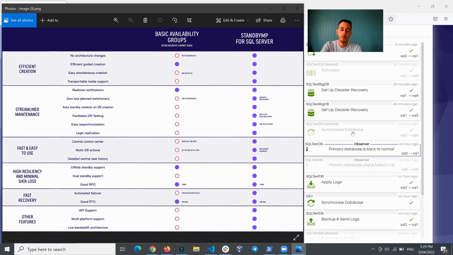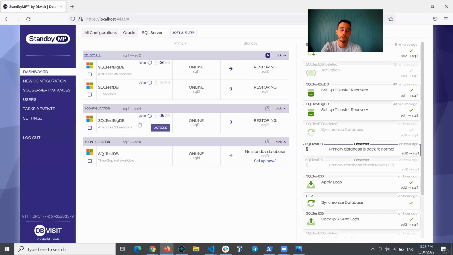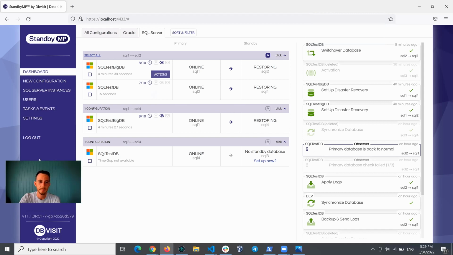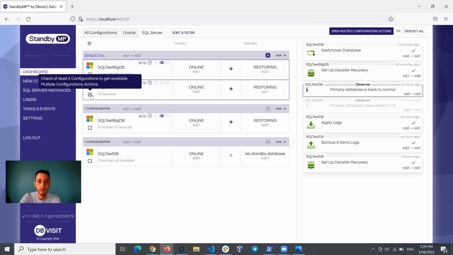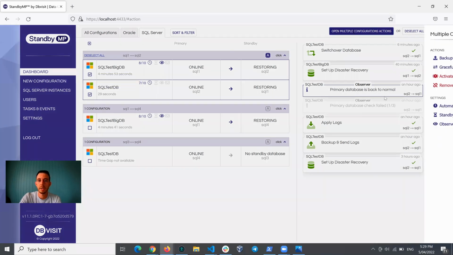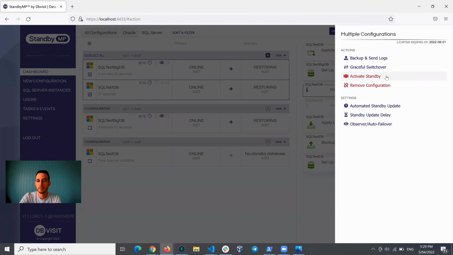Unlike availability groups, we allow you to act on more than one database at a time, so even across instances. So, for example, I've got these two databases here. They're both on the same instance between SQL 1 and SQL 2. So using these checkboxes here, I can select both of them at the same time and open what we call multiple configuration actions, and I can perform actions for them at the same time.